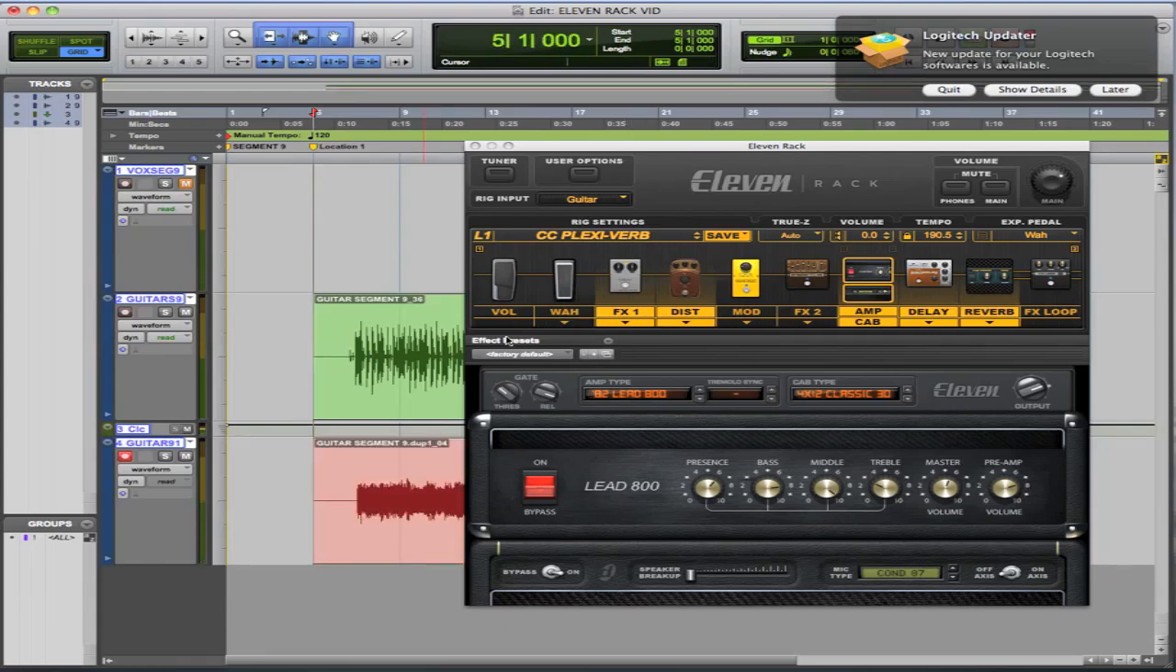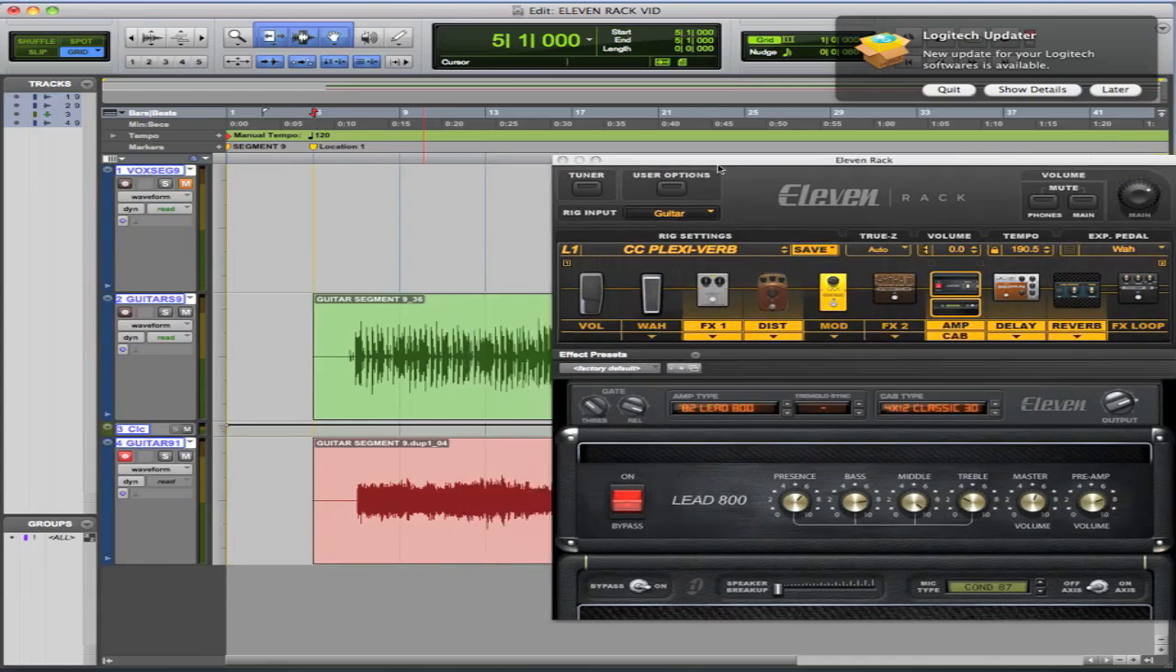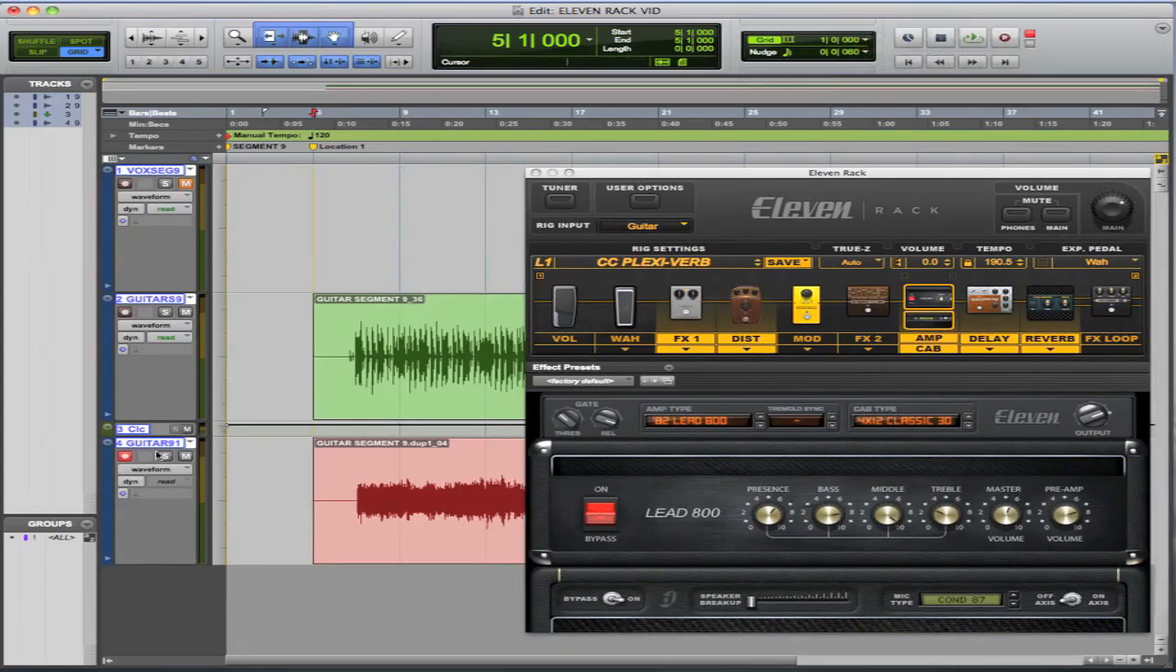Okay, so we have a lead track, we have a rhythm track, and let's hear what that sounds like together. Here we go. Obviously no drums, no bass, I'm just doing this for example. But they're clearly there.